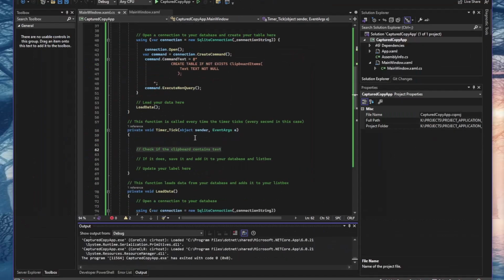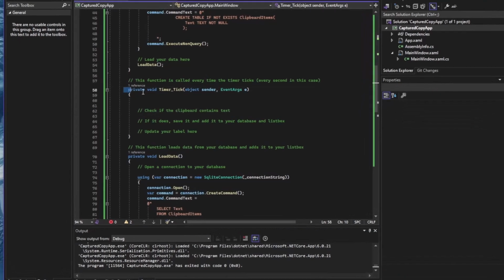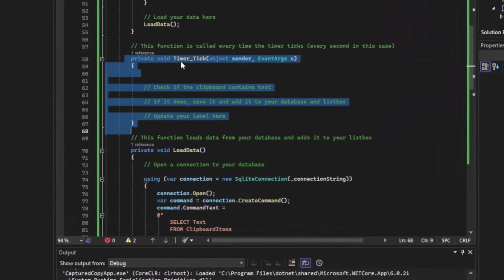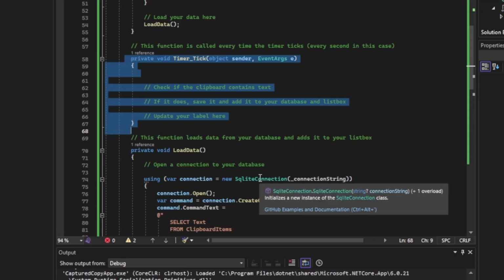So in the next video, I think, because this video has gone on too long, we're going to go ahead and start actually doing this part of the timer ticker. So we are now ready to code our timer tick. I'll see you guys in the next video.